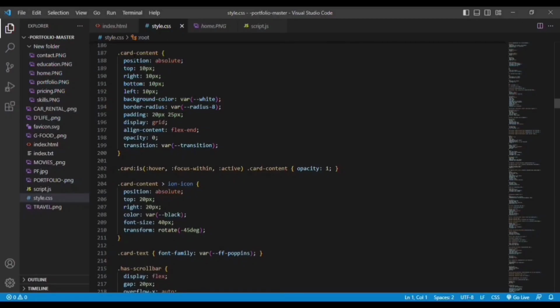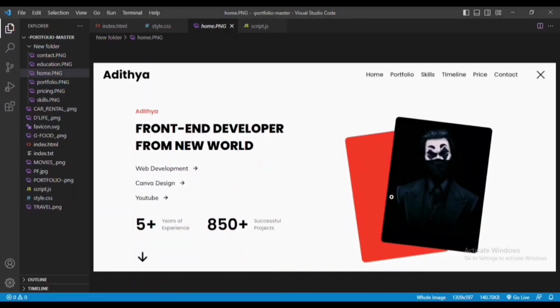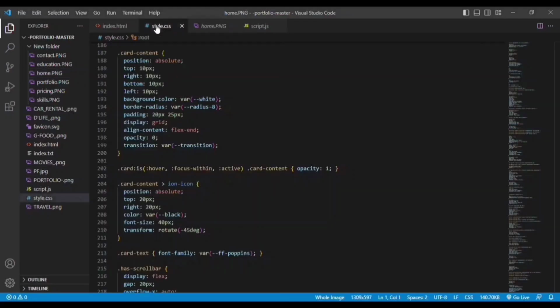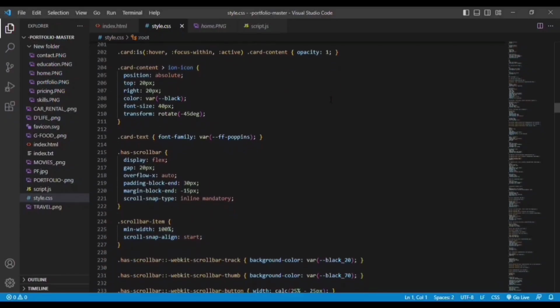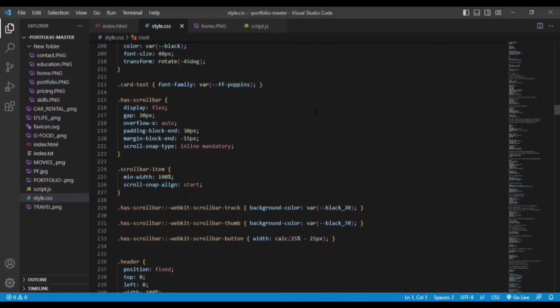This is for the home section. In the home section, you can see the background card is available, right? So this card is given here. Position is absolute, top is 10 pixels, right is 10 pixels, bottom is 10 pixels, left is 10 pixels. These values are given. Then grid and flex end. Whenever we hover onto it, opacity will be equal to 1.